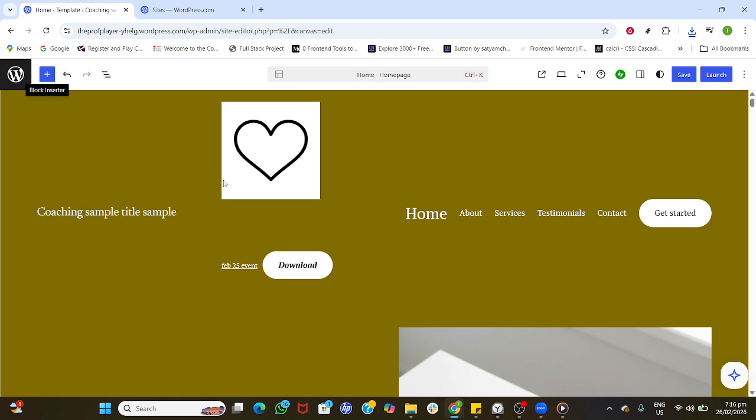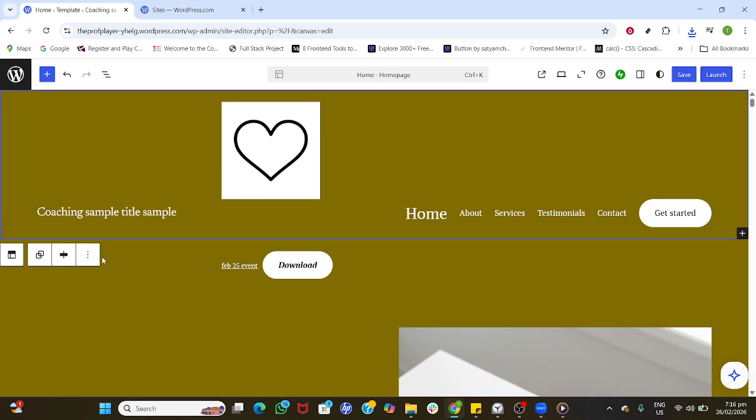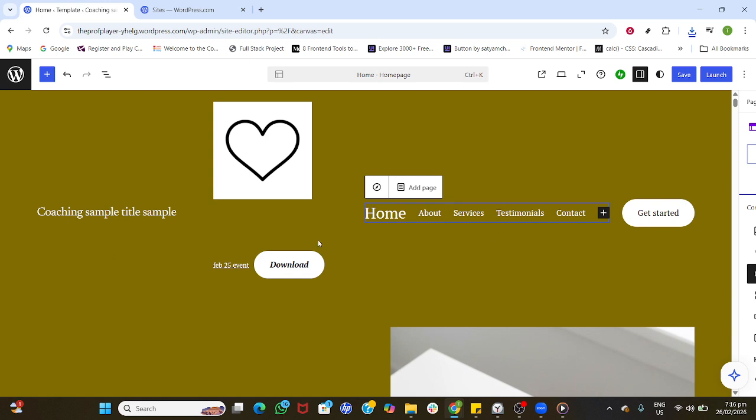From your WordPress dashboard, open the site editor and load your home template so you can see the header exactly as visitors will. Once you're there, look for the navigation area in the header and choose the option to edit the navigation. This focuses your workspace on the menu so the right tools appear.